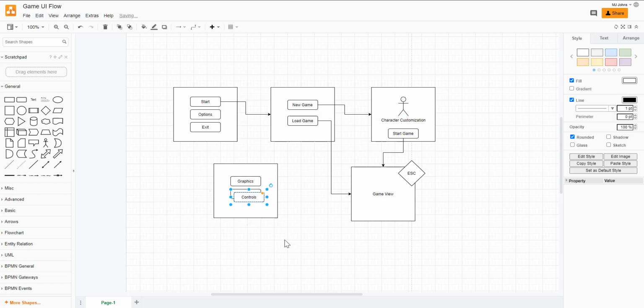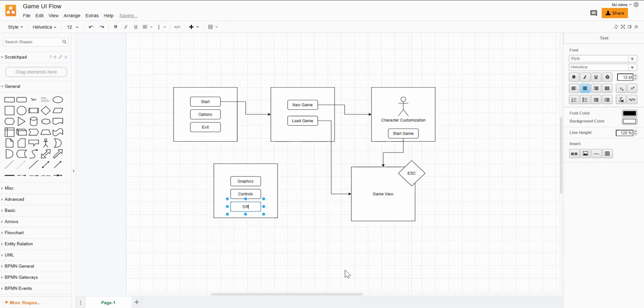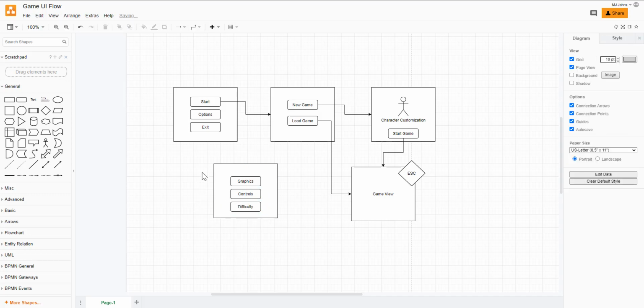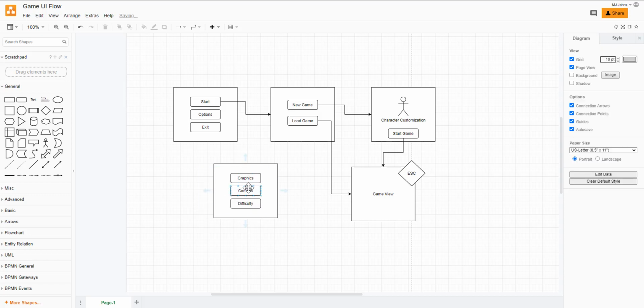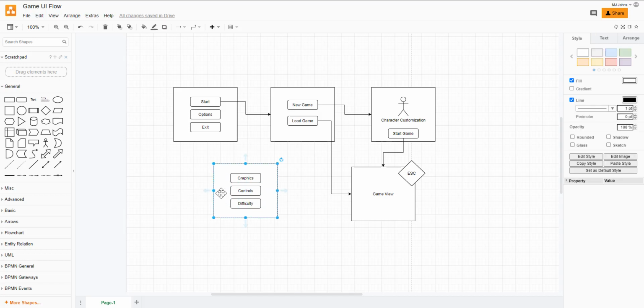And maybe I might even have some kind of difficulty settings. I don't need to be too specific at this point. I just want a basic idea of the different options, the different sub options menus I might be able to go to. So I would then need to create a screen for each of these because each of these is going to take me to a new screen.